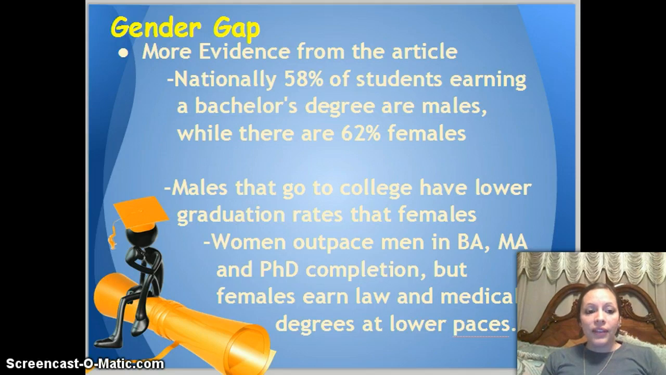And then I thought this was really interesting. Women outpace men in earning a bachelor's, master's, and the PhD. But when it comes to earning a law and medical degree, they're not earning them as quickly as boys are. And I thought that was just kind of interesting, since the article talked about how females are doing well academically.